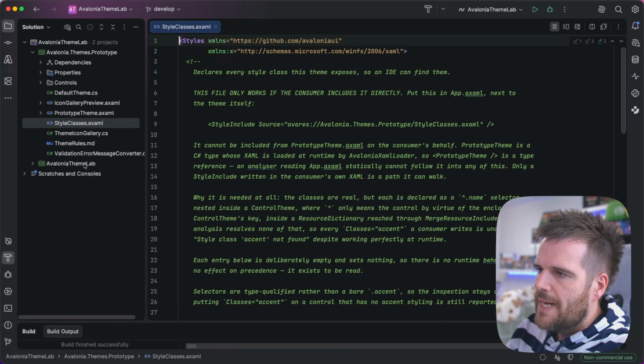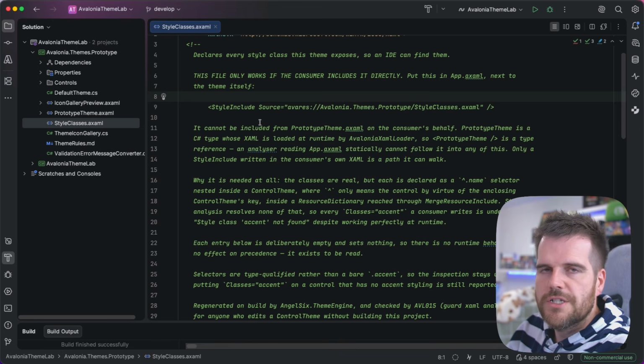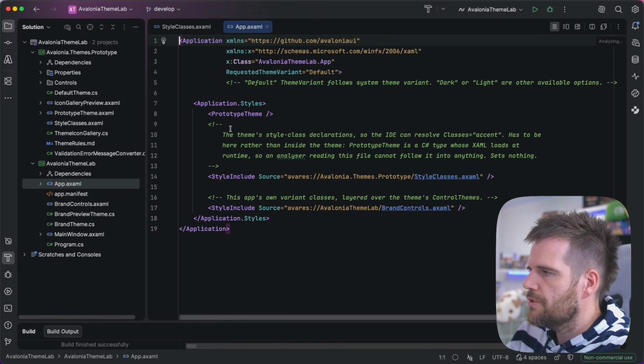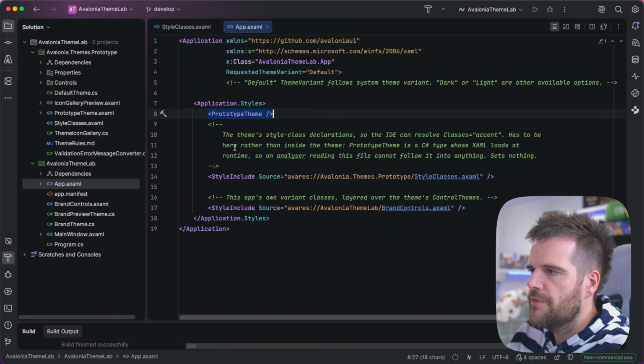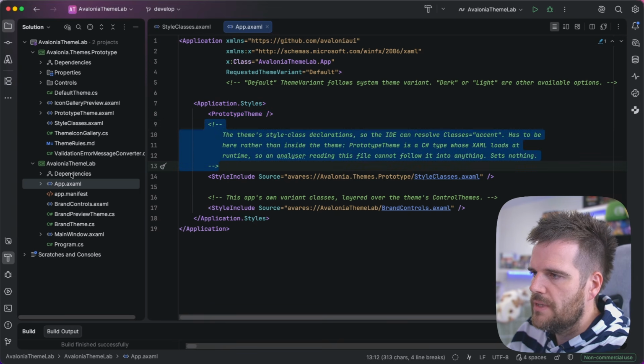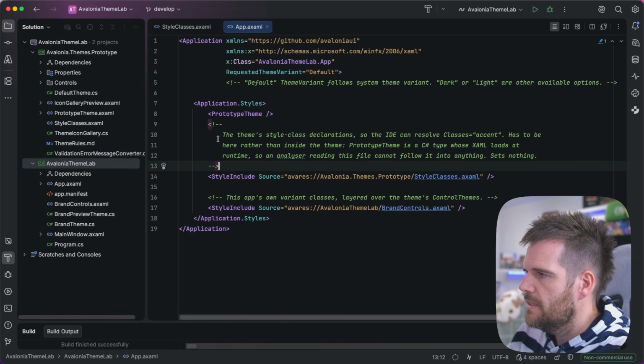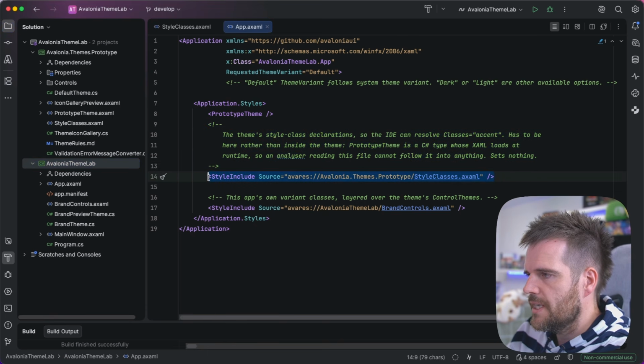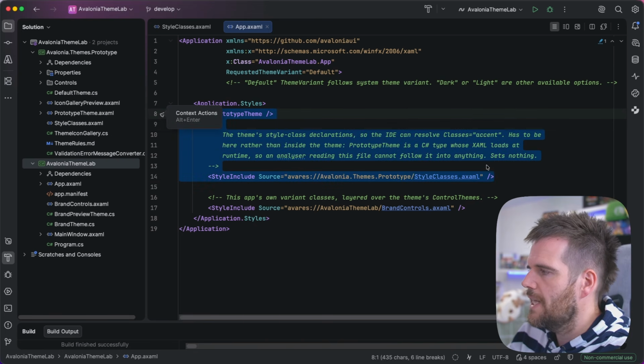You'll see I've also added these style classes, which is a requirement we're going to have to do. So when you now have a library and you want to consume the prototype theme, we originally just had to have this one prototype theme. There's now, in this example Avalonia Theme Lab main project, a hint here. Well, not a hint, it's literally telling you, you also need to do this include. So it's just a 2-line include.